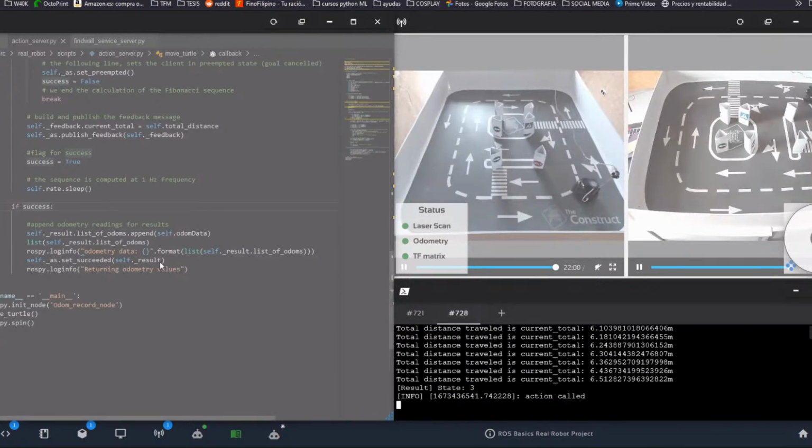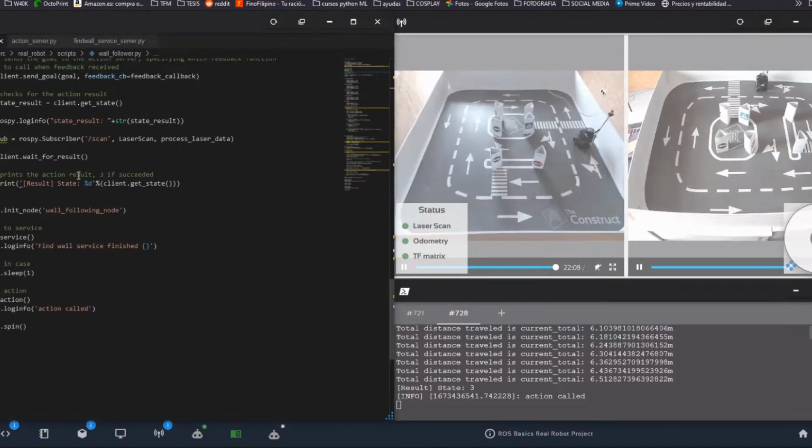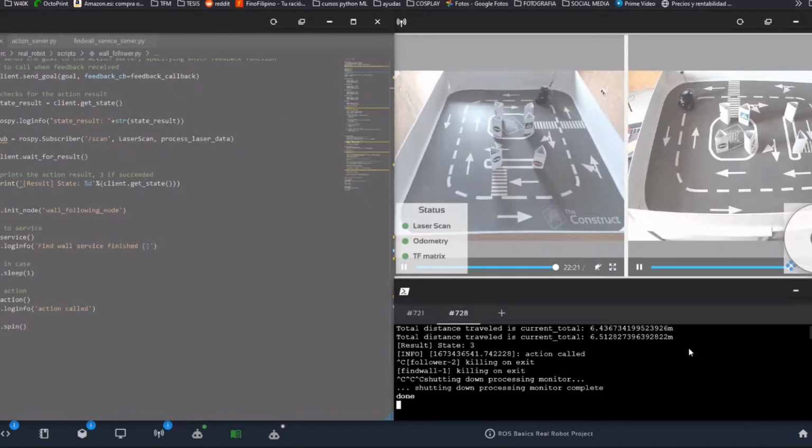Yeah, because once the action server is finished, I didn't code the stop function, so it keeps going around. Okay, it keeps going on forever. So if we kill everything and then launch again, then it would do the one lap and then print it out. Yeah, it should. Okay.